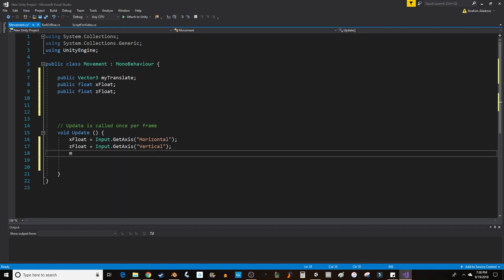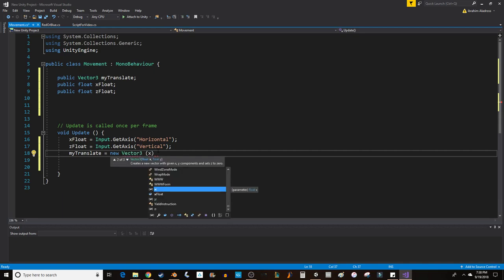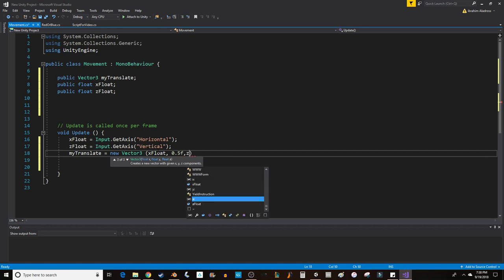Now we want to say myTranslate equals new Vector3(xFloat. So we have to determine all three values, the x, the y, and the z. For the y, we want it to be 0.5f. Don't forget f because it is a decimal. And then we'll take our zFloat.